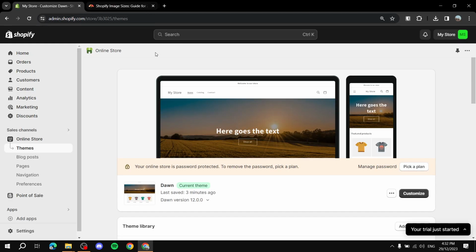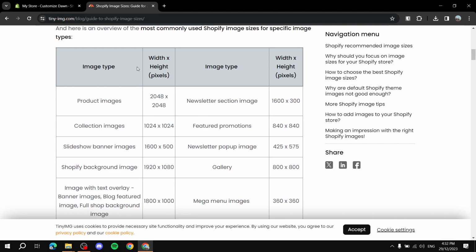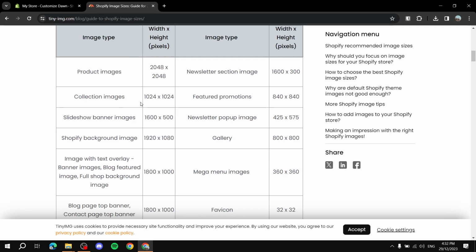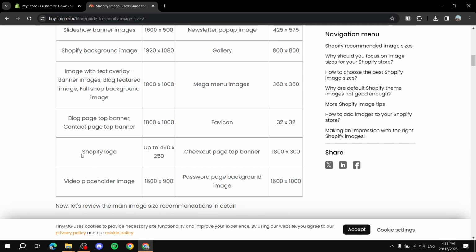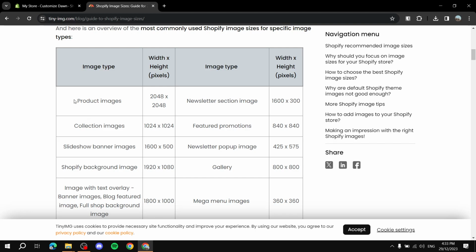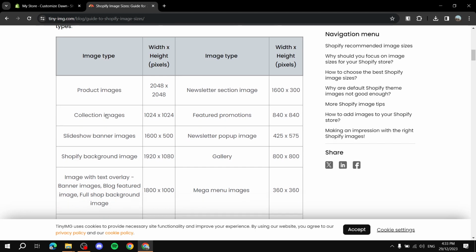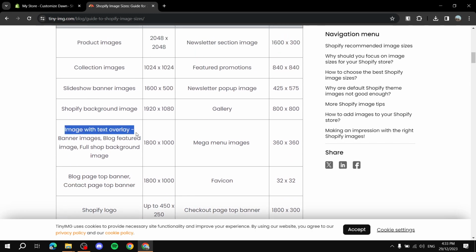So before we get started, I will show you from this website, tinyimage.com, the dimensions and size for each style of image. So the one that I had was the image with text overlay, but you can do multiple things. You can do a Shopify logo if you want, which can work well. You can do product images, which I don't think should be for the banner really, but you can do Shopify logo or this one that I have. I highly suggest this one to be honest.